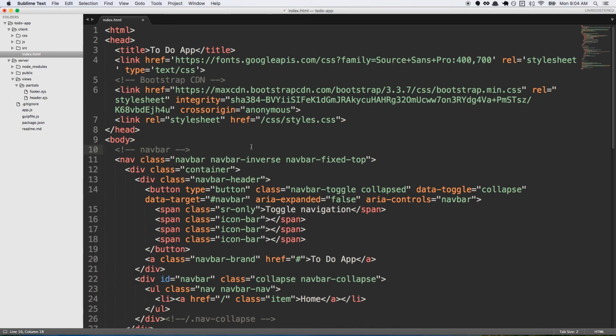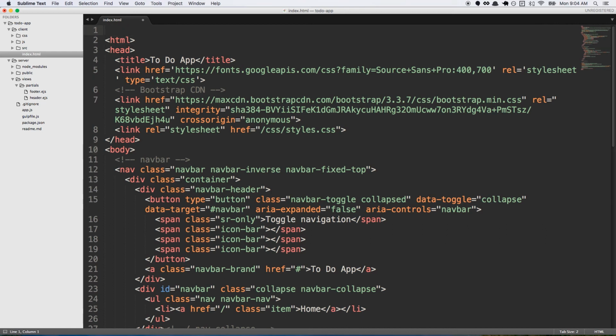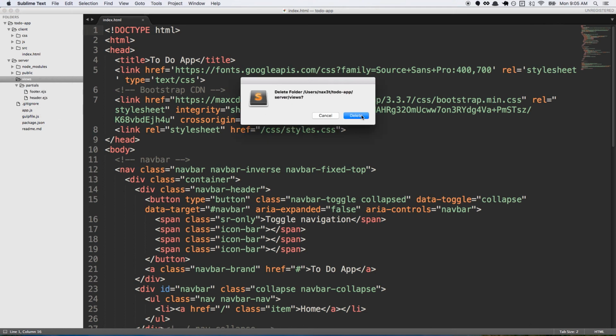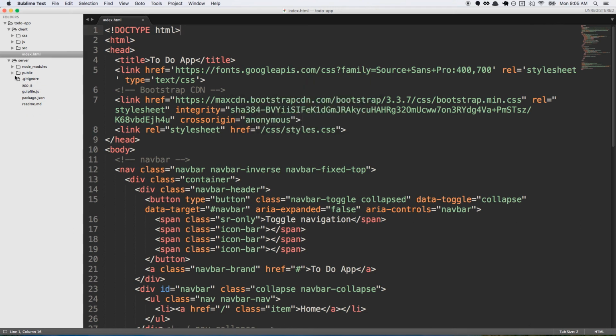Okay, so everything looks good except at the top of my HTML here, for some reason I don't have the doctype, so I'm going to put that in there. Okay, so now I can actually go and clean up the views directory, which we no longer need, from the server directory. So I'll go into server and then views, right click, and you can delete the folder here, or you can do it from the terminal. So we'll delete that, and we no longer need this public directory either, so I'll go ahead and delete that.